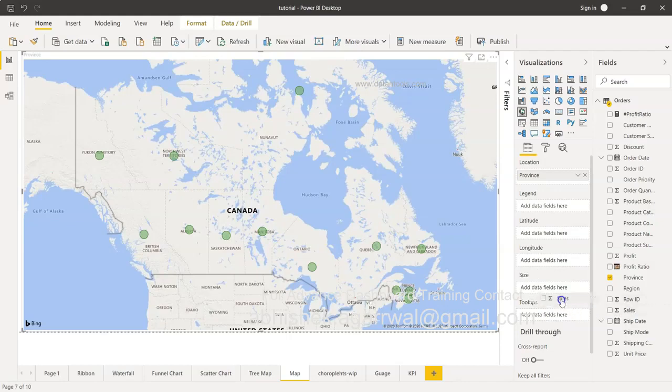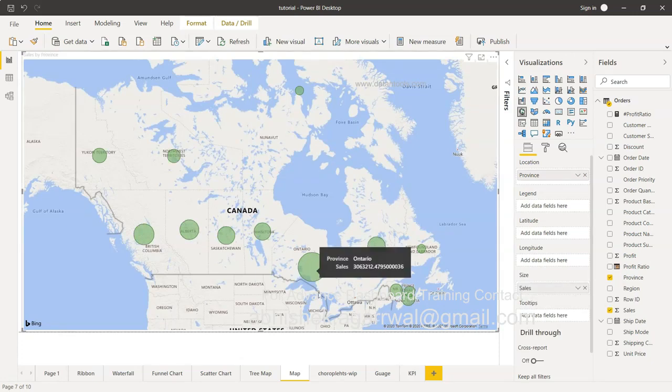Size is basically where the bubble will come. So what I'll do is I will bring the size information over here, and you will clearly see that in some cases the bubble is pretty high, so Ontario. In some cases, like Newfoundland or in this particular province, the bubble size is pretty low. Apart from this, you have one more interesting point, which is legend.